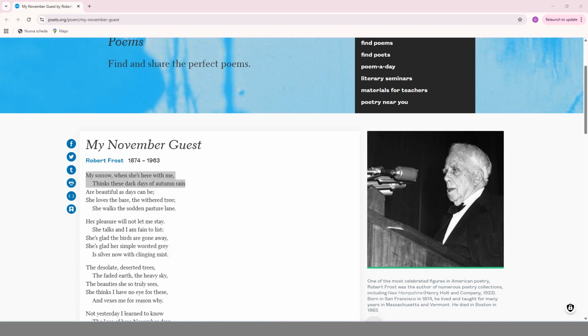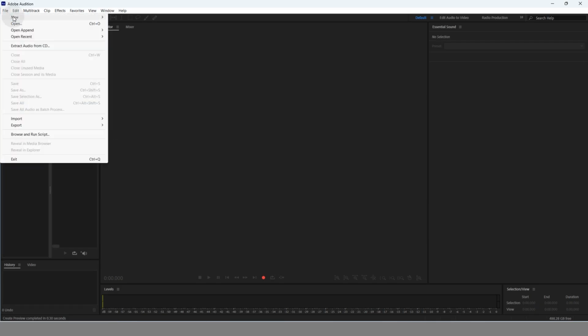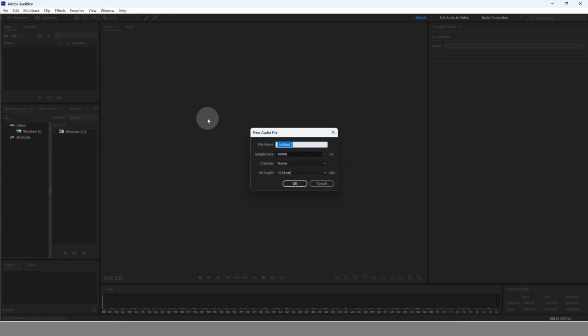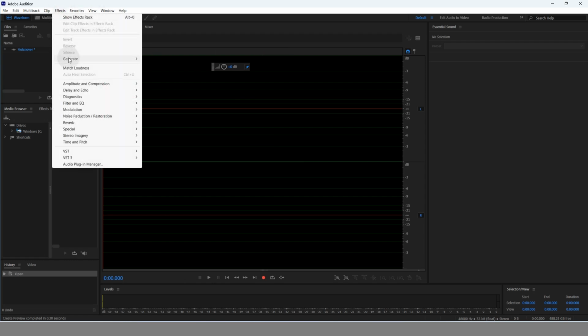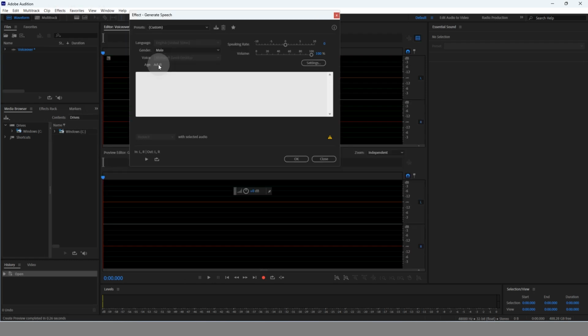Let's open Adobe Audition and create a new audio file. Go to Effects, then Generate, and select Speech to open the dialog box. Choose a voice by selecting the desired language and gender. The options depend on your operating system.